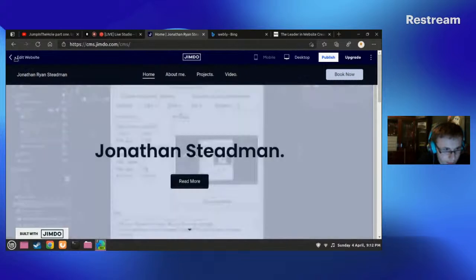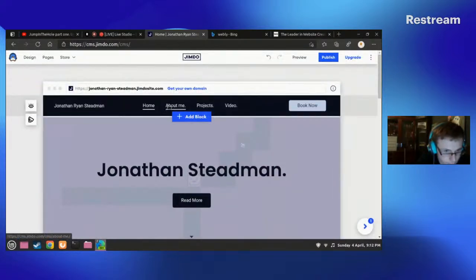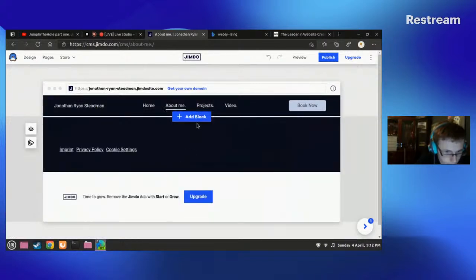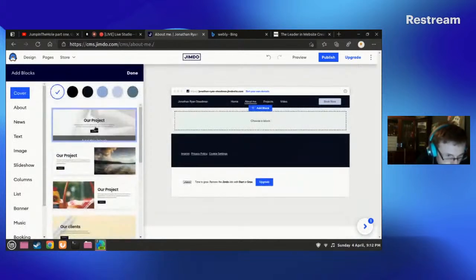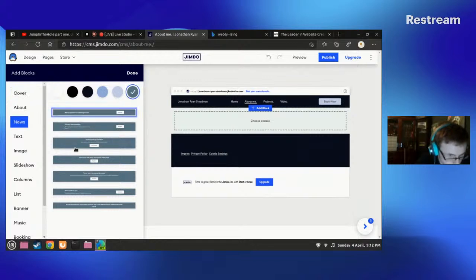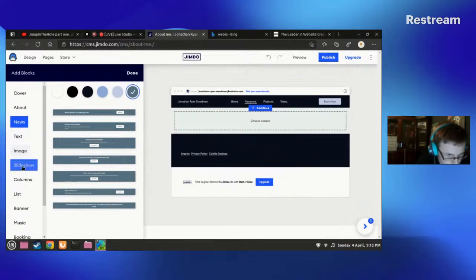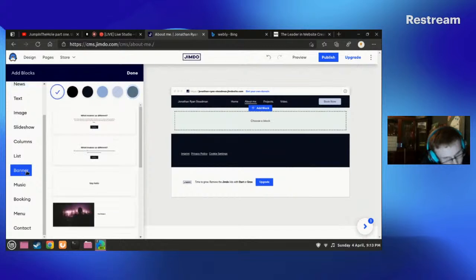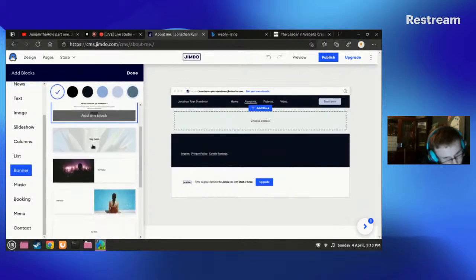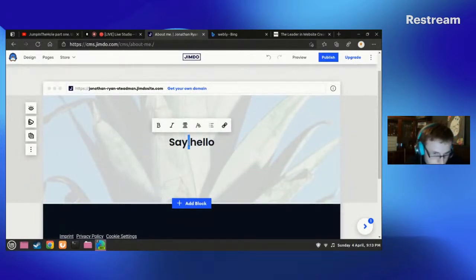So what we're going to do now is go to the About Me page. I'll just click on Add Block to add a block to it. Now just click on News if we want to, and then we'll have these options. But because this is the About page, what we want is a banner. So let's choose that one, and I'll just change that one to About Me.